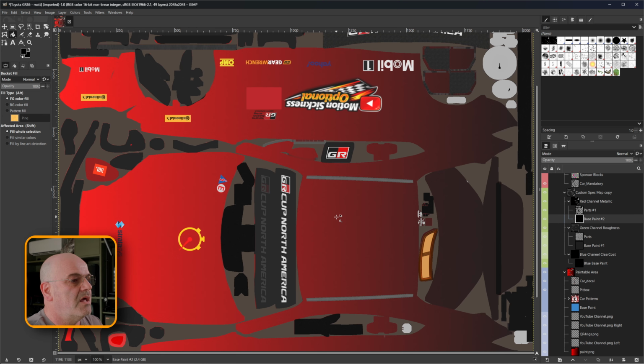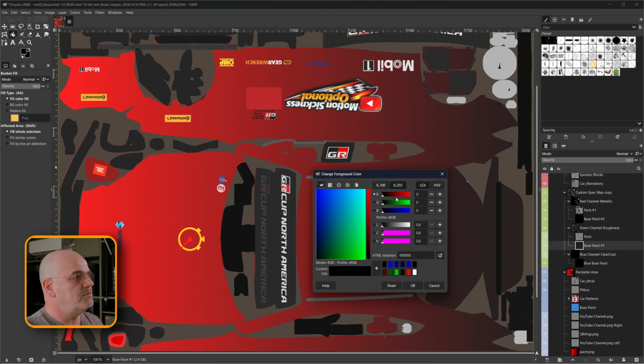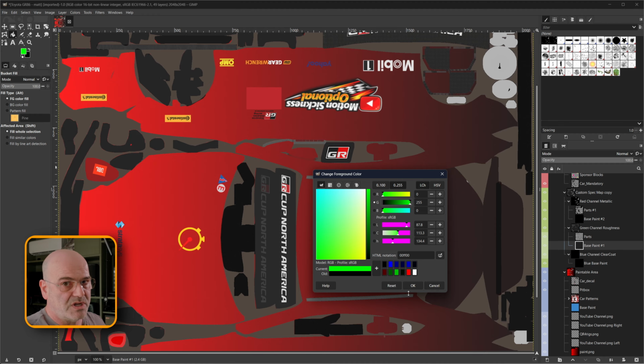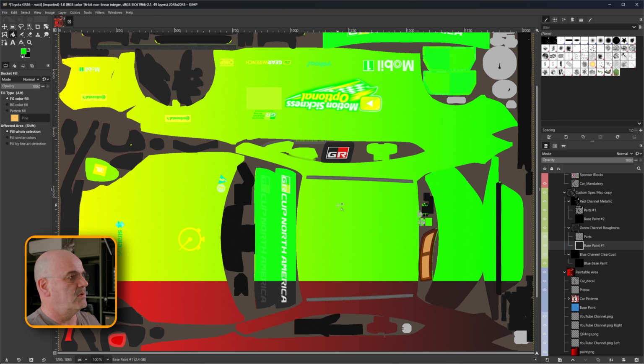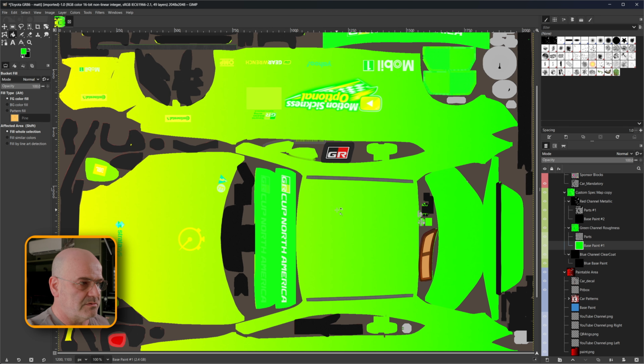No worries. Now for the green one, I want it to be as coarse as possible to make sure there are no reflections at all. So we select the base paint of the green channel. We go back to our color. Now we switch on the green channel and we make it as bright as possible, just to exaggerate the matte of the car. And we're gonna paint it. All of a sudden it looks like this, right?